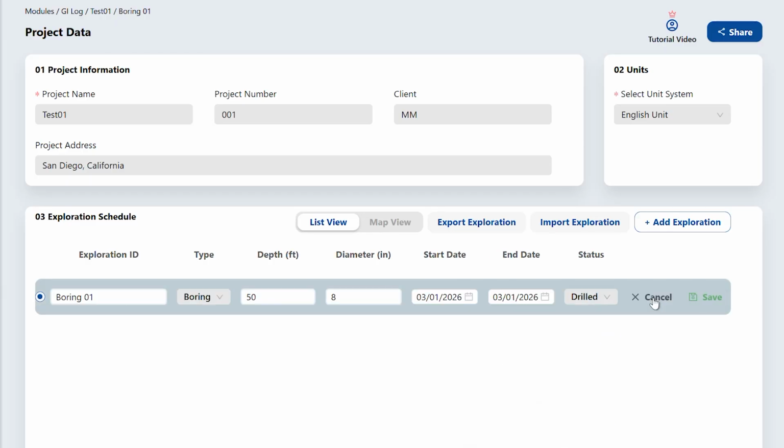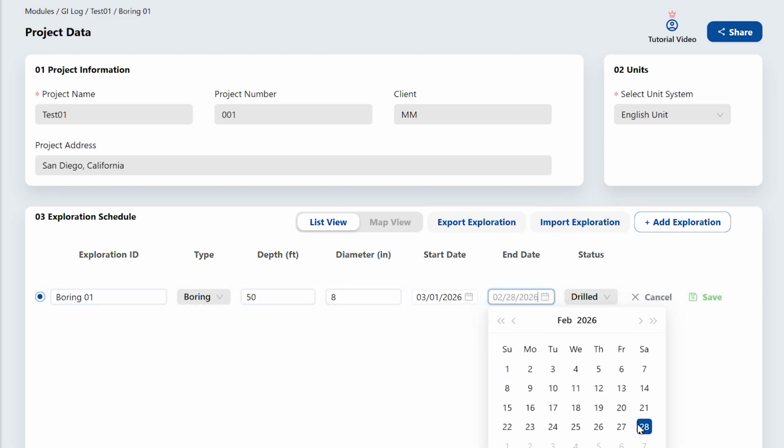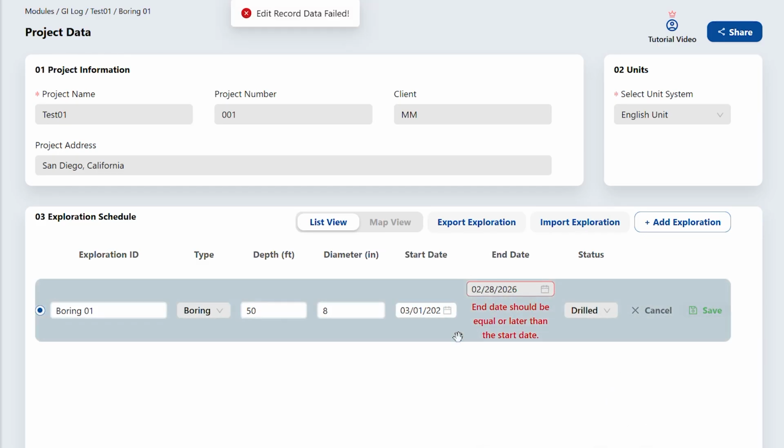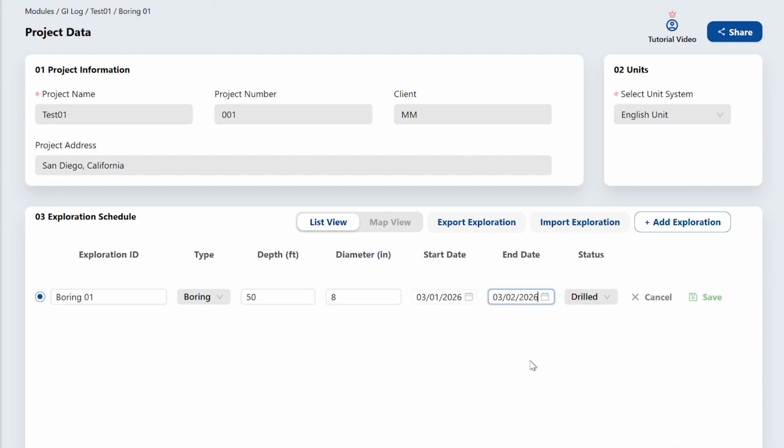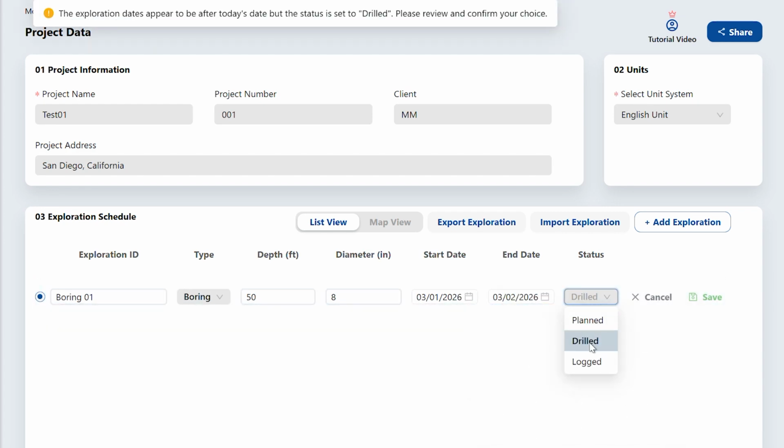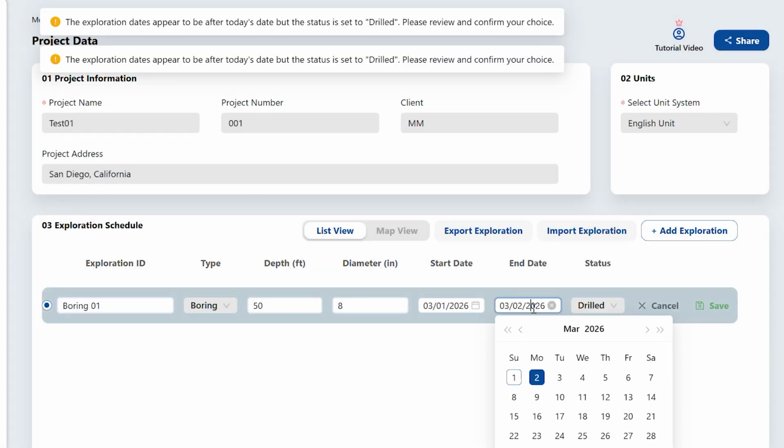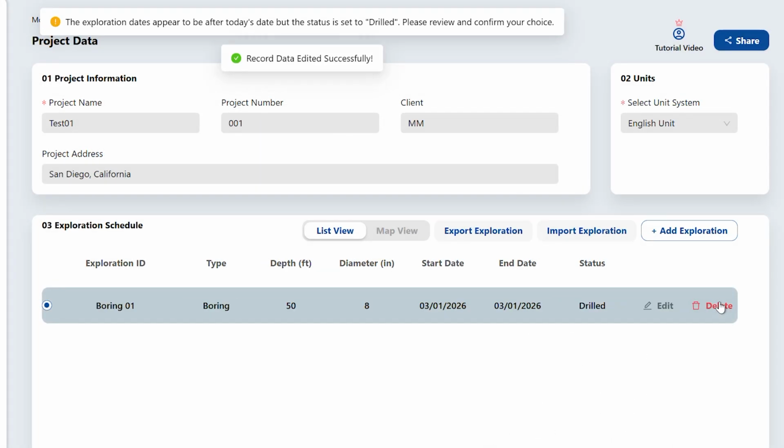Please note that the end date cannot be earlier than the start date. If it is, the system will display an error message after you save, as shown here. In addition, if the status is set to drilled or logged and the end date is later than today's date, a warning message will appear at the top of the page once you save. Once all information has been entered, click Save to confirm.